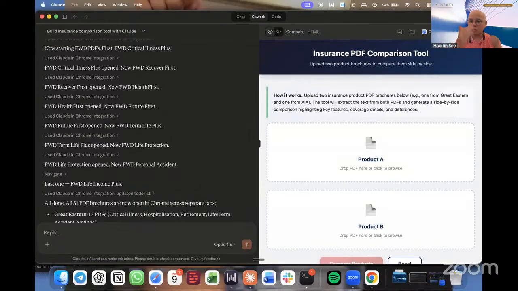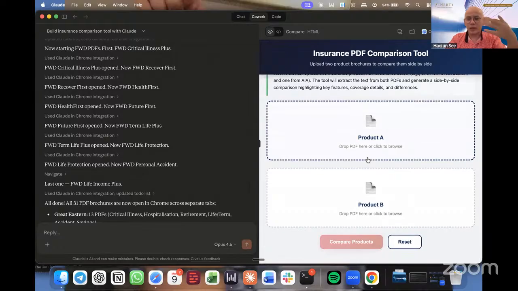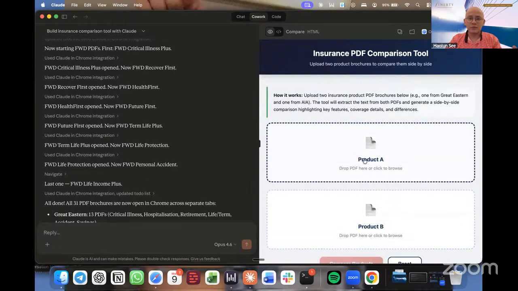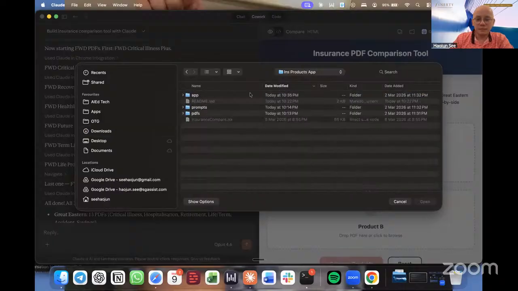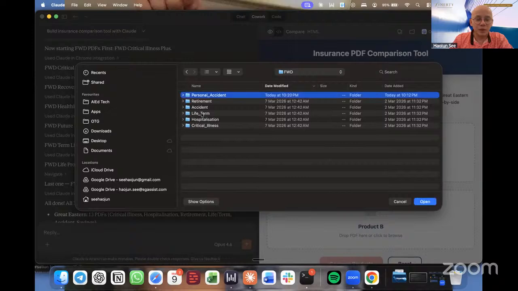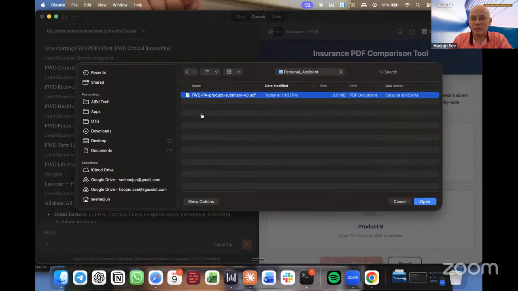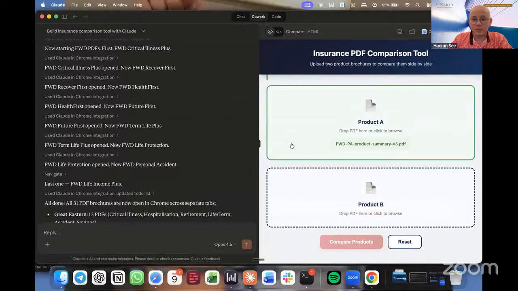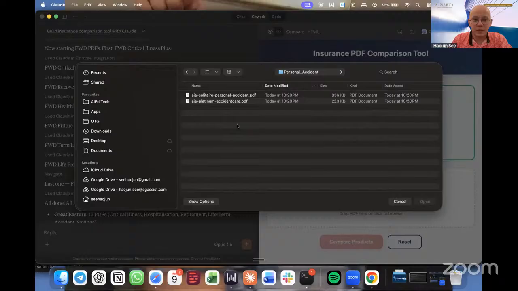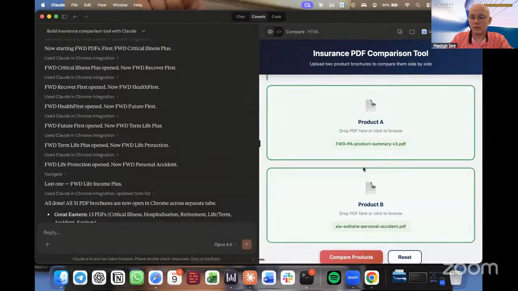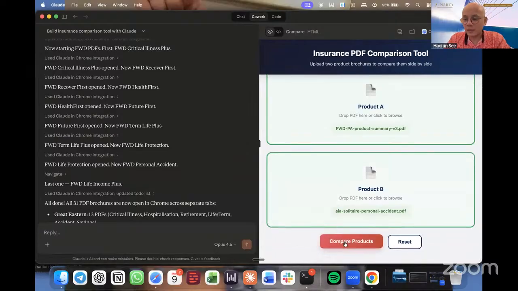Yeah. So over here, what I had in mind was something I can drag and drop and compare, right? So let me click here. Previously we downloaded all the insurance policies, right? So let's say we take two of the PAs, FWD's PA, personal accident, and let's compare with AIA's PA. There's two of them. I just take the one with the bigger file, the bigger KB. We compare the products.